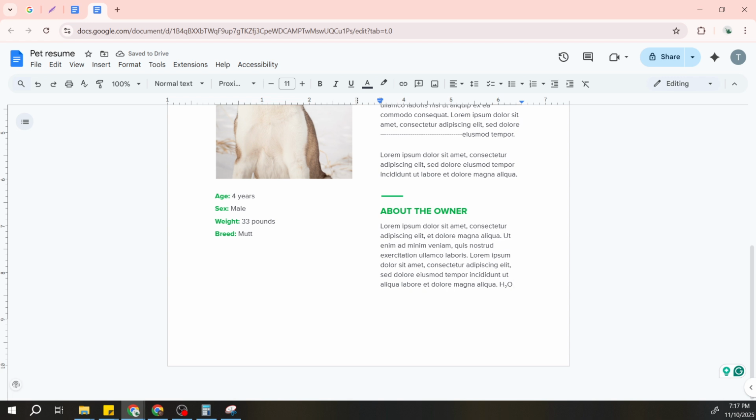In just a few quick steps, you've learned how to format H2O correctly in Google Docs. Whether you're writing a scientific paper, putting together a classroom project, or simply jotting down notes, knowing how to use subscript can really come in handy.